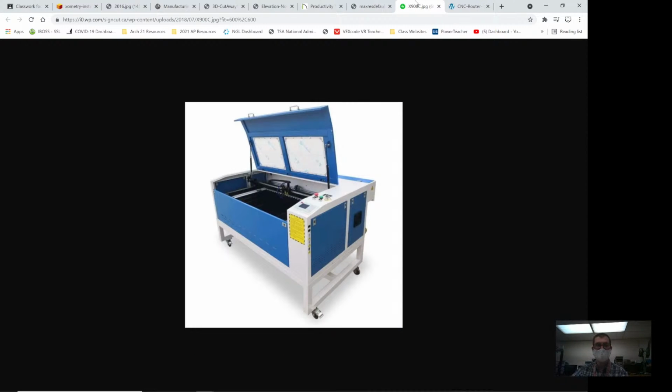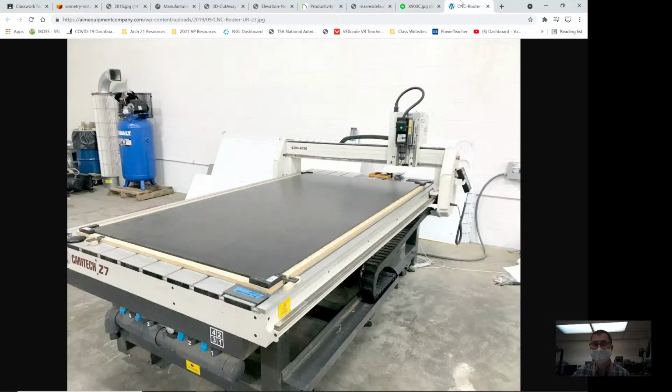We also have a laser engraver. We have a 120 watt laser in 2 of our rooms, so students learn how to create vector-based drawings and then execute their plan and cut out their object to fabricate. As well as we have a CNC router that second-year engineering students will actually be working with as well. So they're going to apply what they learned first year into their second year.